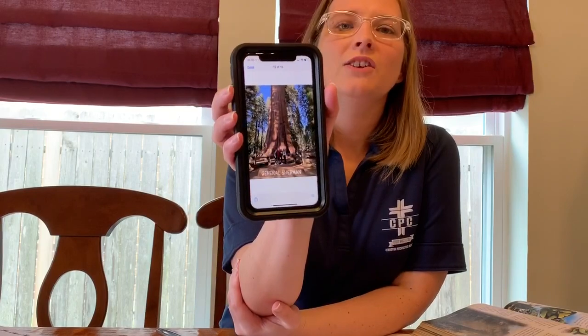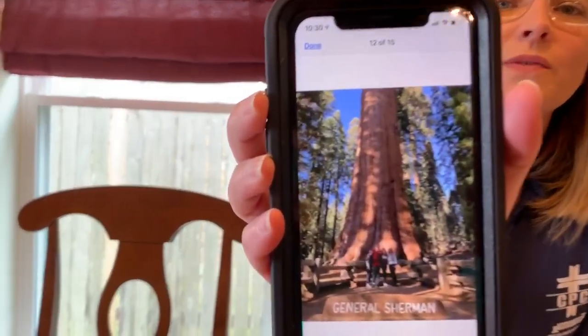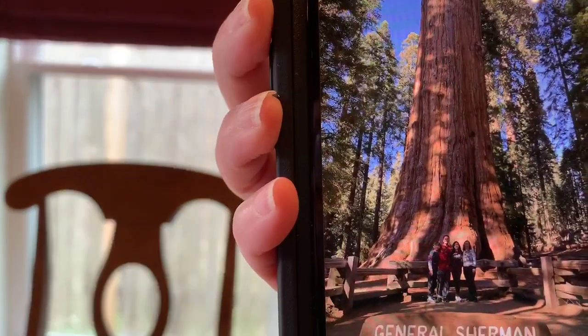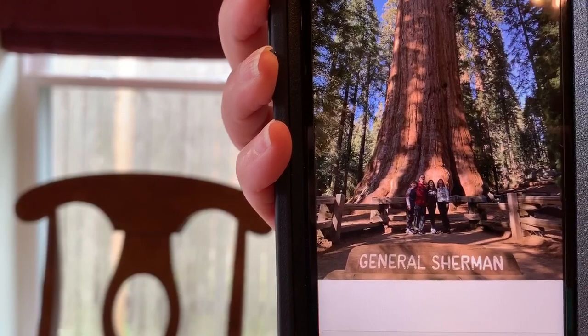I actually have a picture of my family looking at him, standing in front of him. This one. Can you get that on the camera okay? Let me come in a little bit. So that's our family, and we're standing in front of General Sherman, the largest tree in the world. And he is a gymnosperm.